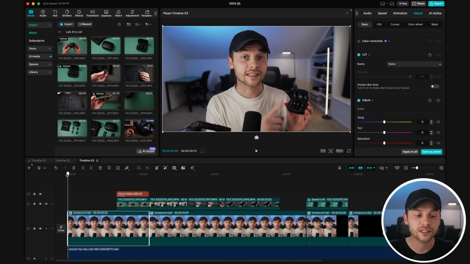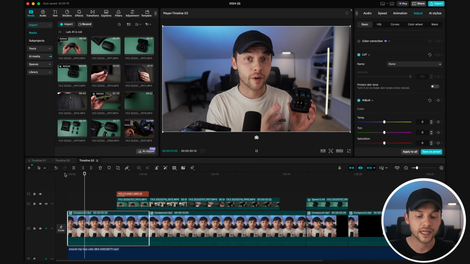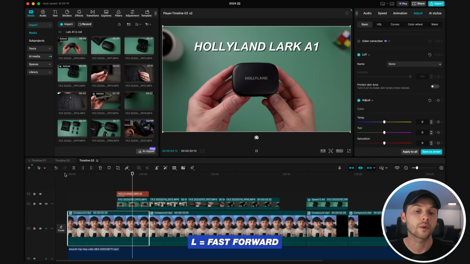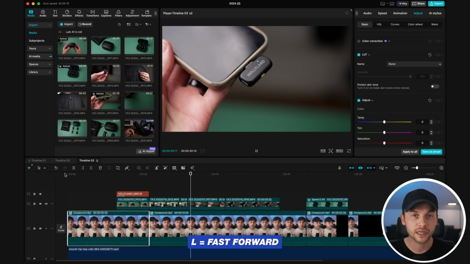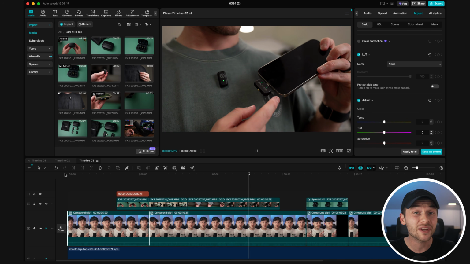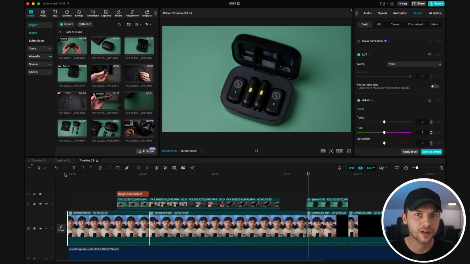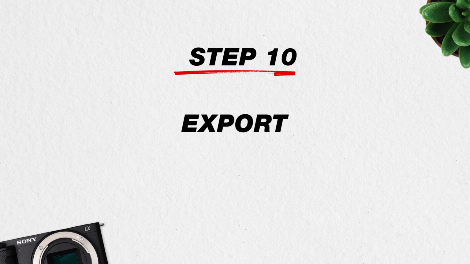But a little hack for this is if you want to save yourself time, you can watch the video in 2x speed. All you have to do is hit your space bar to hit play and then hit L to fast forward. And now this video is playing in 2x speed. I do this all of the time. You can even edit in 2x speed if you really want to save time editing, but reviewing your video in 2x speed is a little hack that us editors use. Once you finalize and review your video, it's time to export your video, which is our final step.